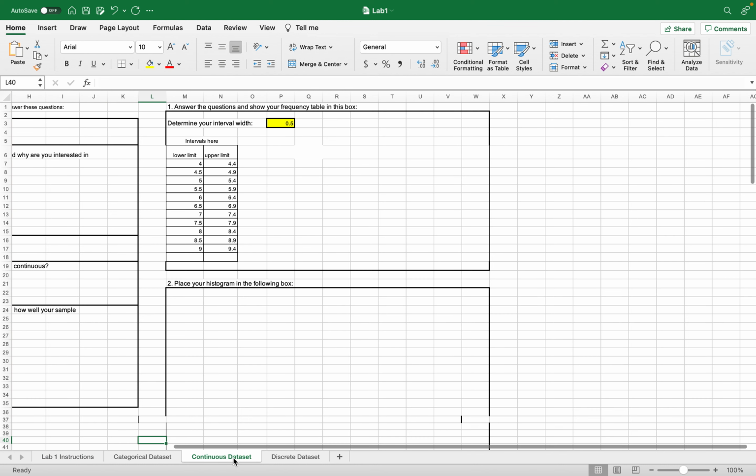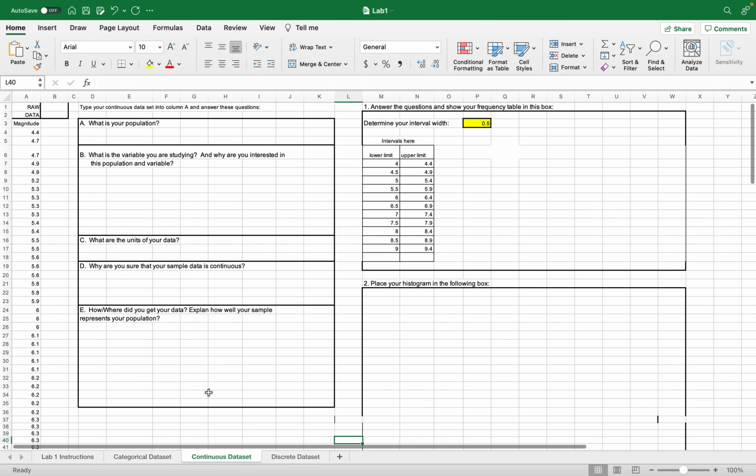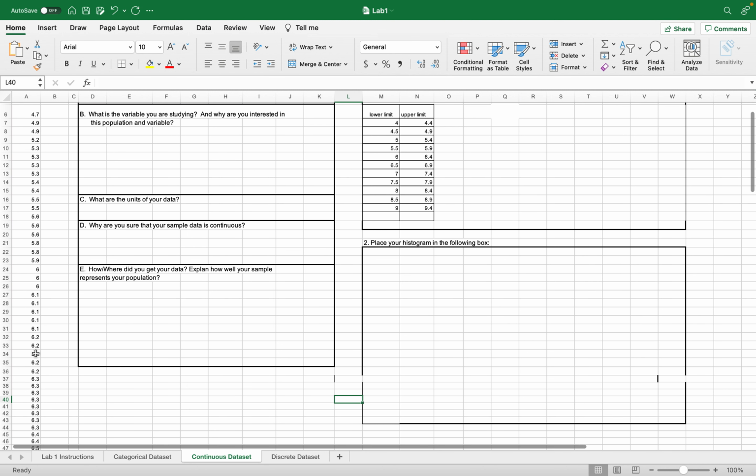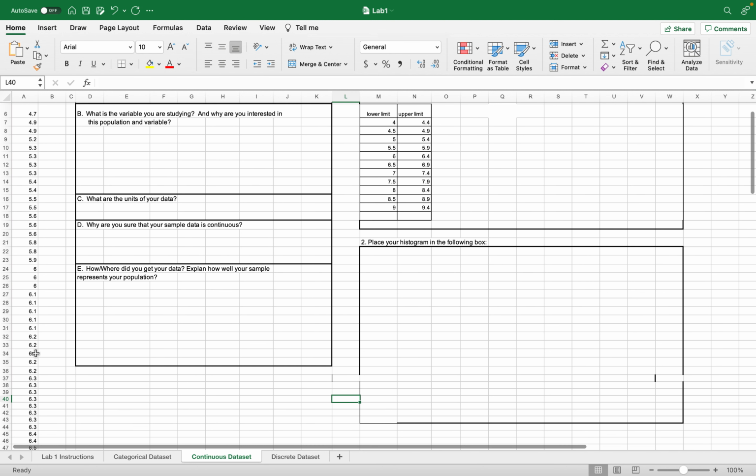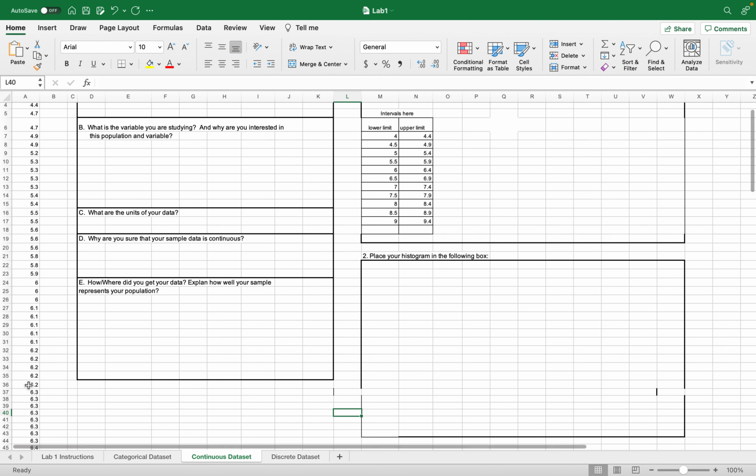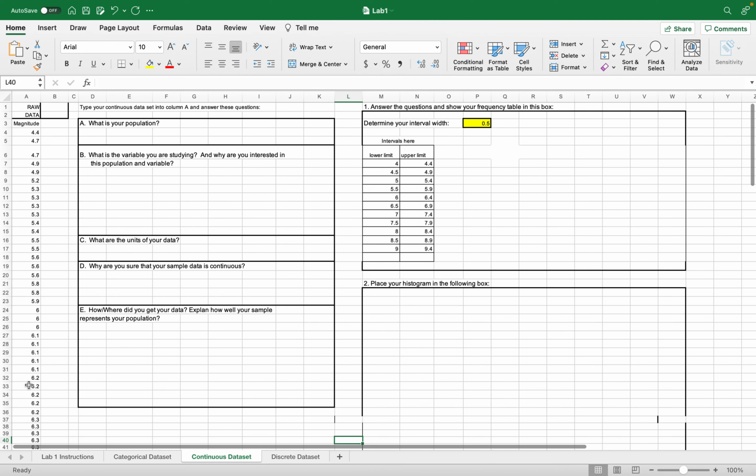Continuous, go ahead and do a Google search. Pick something you're interested in and do a Google search. My continuous data is the strongest earthquake in different countries. And I just put their magnitudes here, and ta-da, I've got my continuous data.